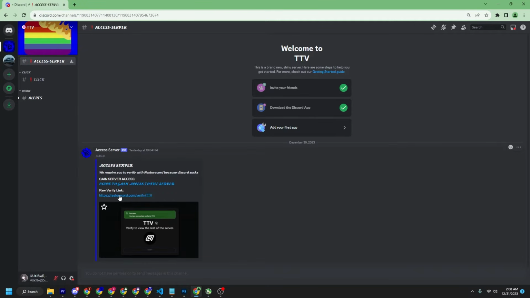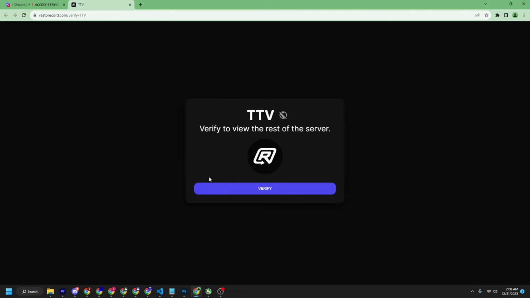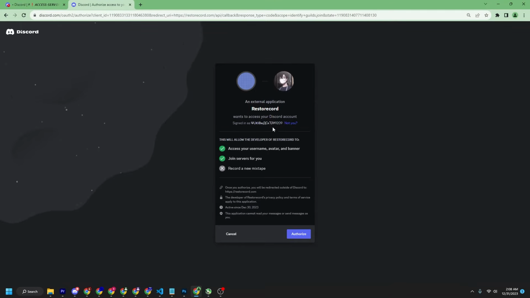Once we are in the server, you're going to see access server. So we're going to go to the restore cord link right here, click on that, or press on it if you're on mobile, and click on verify. And then verify restore cord to have access to your account. It's not actually access to your account, it's just access to your username, avatar, and banner, and then join servers for you. Why we have join servers for you is because when our servers get terminated by Discord, we can add you back to a new one.